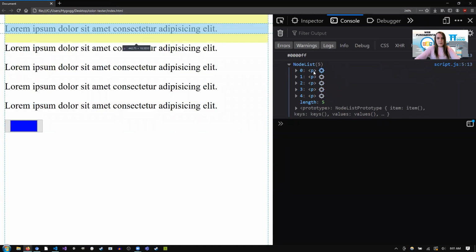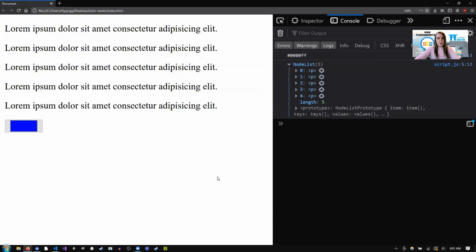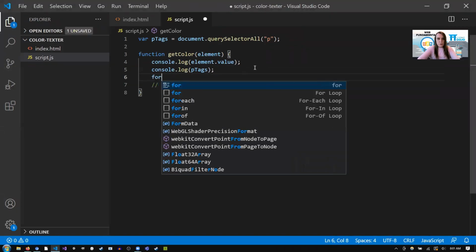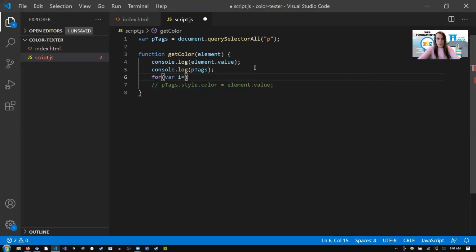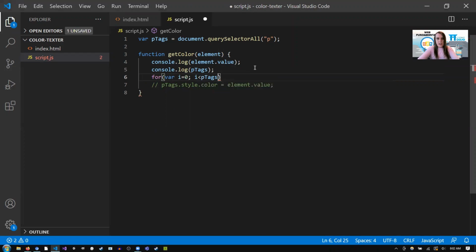So if we want to apply something to each thing in an array, we're going to have to loop through it. Yeah, we have to bust that out. So we can do a for loop, where i equals 0, i less than P tags.length, i plus plus. And now this is almost there.